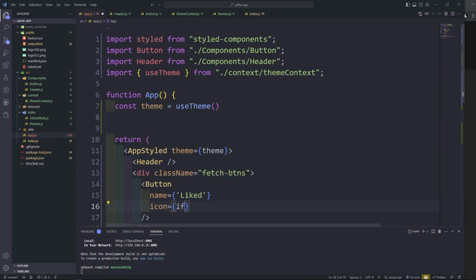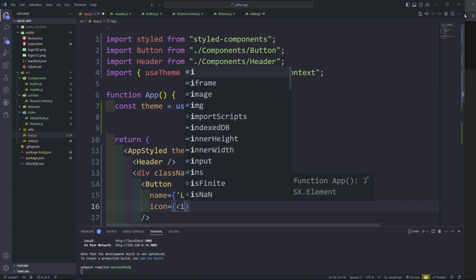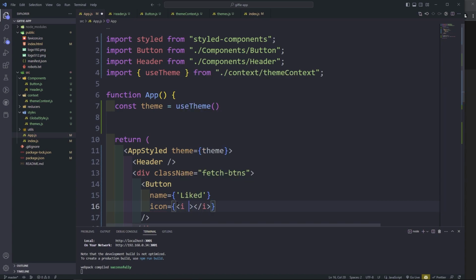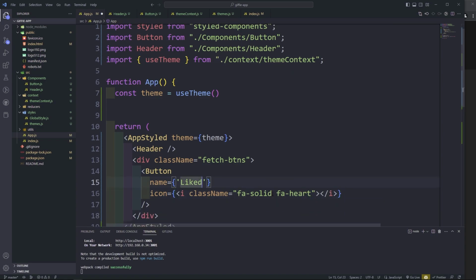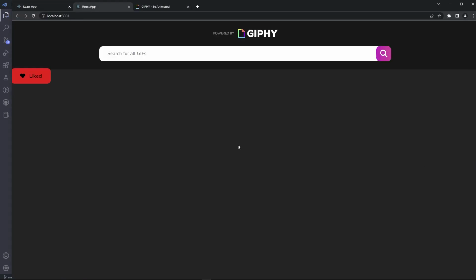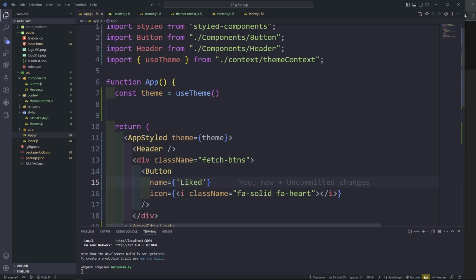So the I tag. Okay, so here I'm going to do className. So className, I'm going to do fa-solid, I'm going to do fa-heart. I'm so terrible at spelling. fa-heart. So that's the icon that I'm going to use. I'm going to save. Hopefully, should have a button. There it is. There's our button. As you can see, there's a red background here. Okay, so now with the icon, that's what we need actually for now.